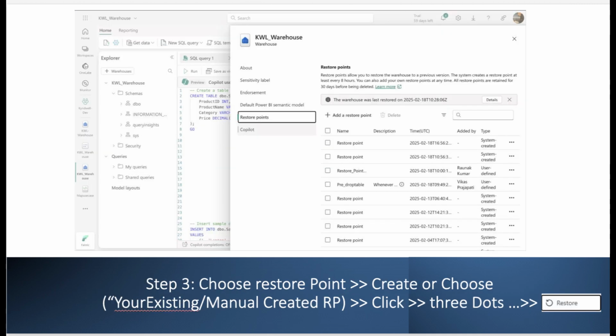In this step, we are working with Restore Points inside Microsoft Fabric Warehouse. From the Settings menu, select Restore Points. Here, you can either create a new Restore Point or choose from existing ones, whether system-generated or manually created. Once you select the appropriate Restore Point, click on the three dots menu and then choose Restore to bring your warehouse back to that saved state.